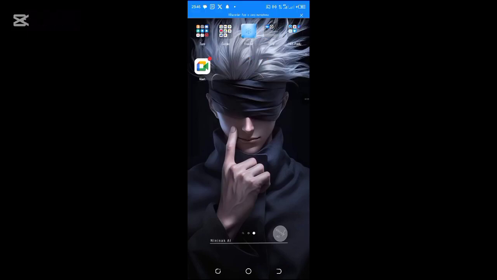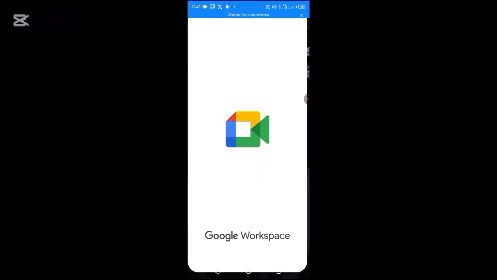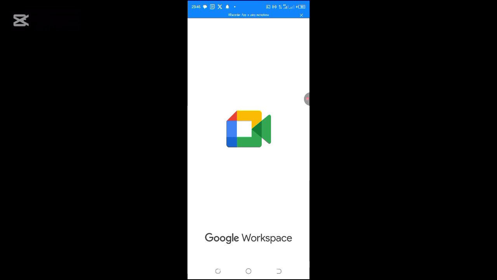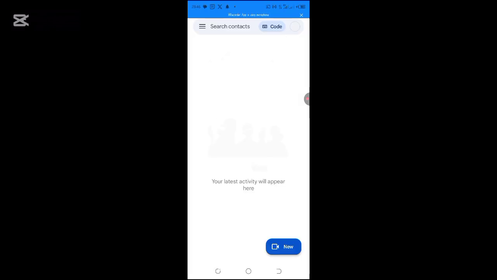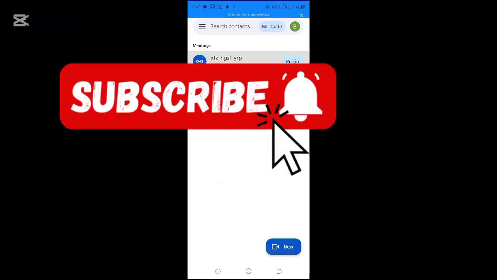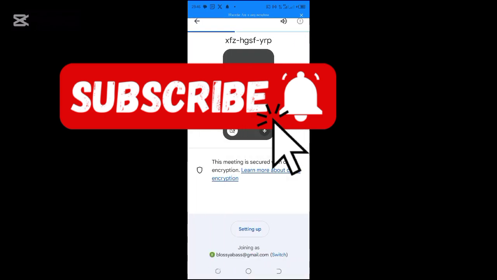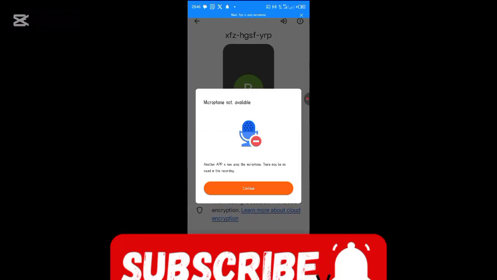Today I'll be showing you how to record a Google Meet meeting on your Google Meet mobile app. So open your Google Meet app. Once it loads, click on the meeting, join the meeting, the existing meeting you have.